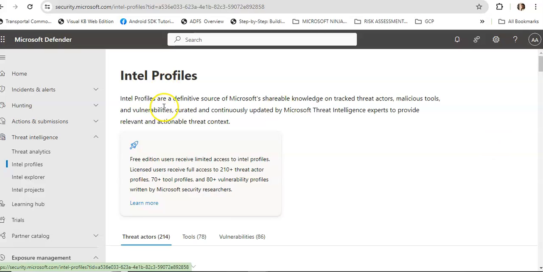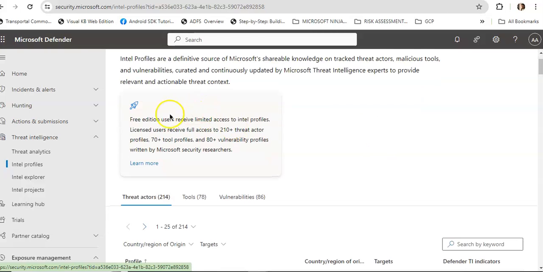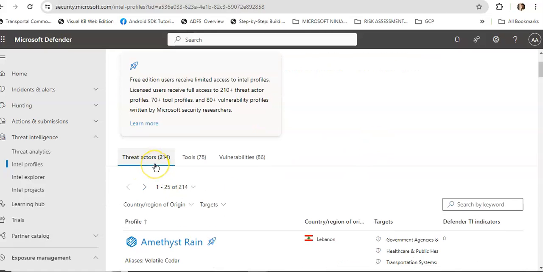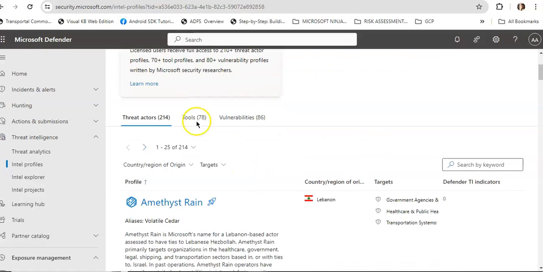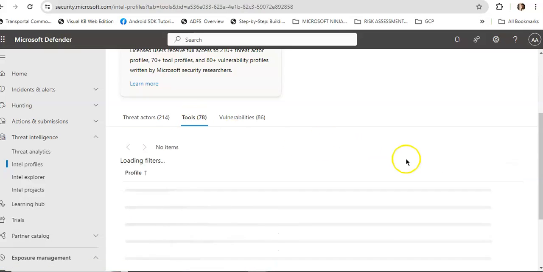Now, Intel profiles are a definitive source of Microsoft shareable knowledge on tracked threat actors, malicious tools and vulnerabilities, curated and continuously updated by Microsoft Threat Intelligence experts. The same thing that I was talking about. See, 214 threat actors, 78 tools they have mentioned.